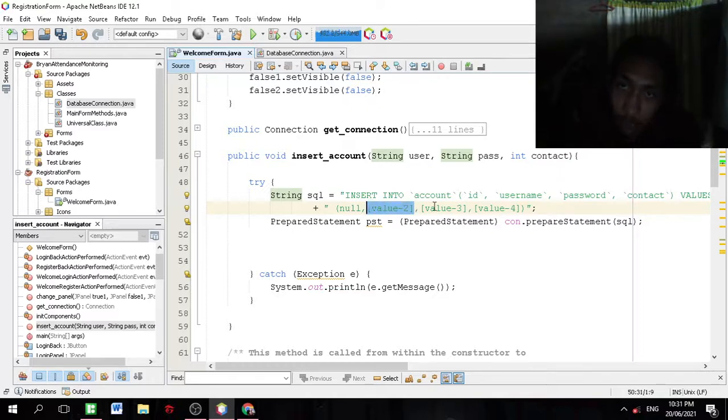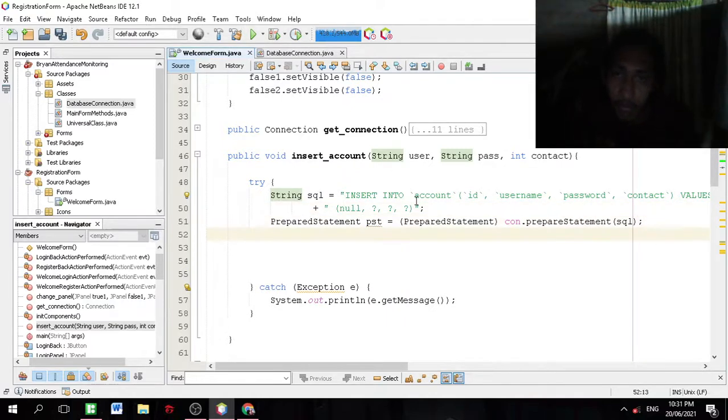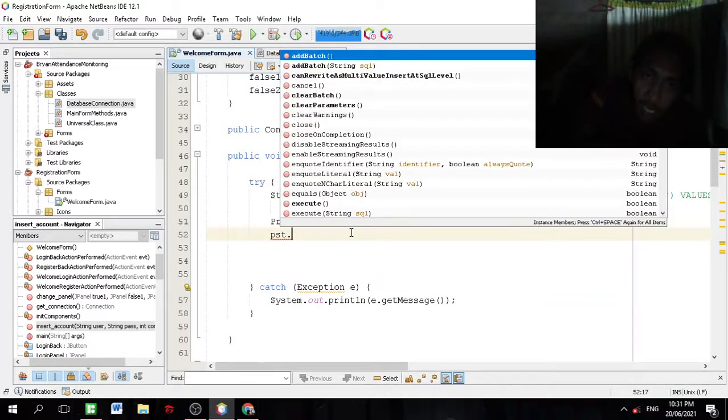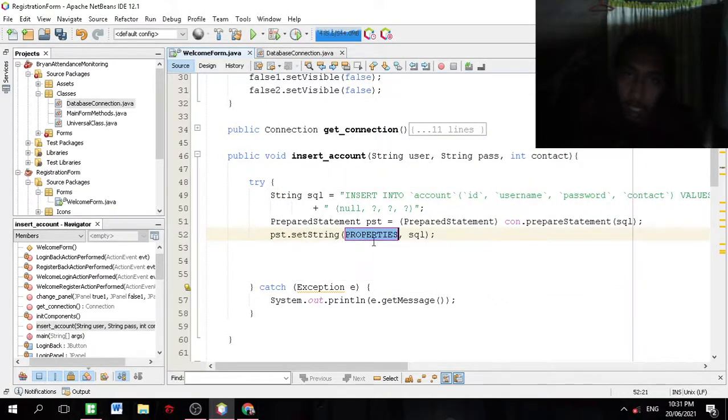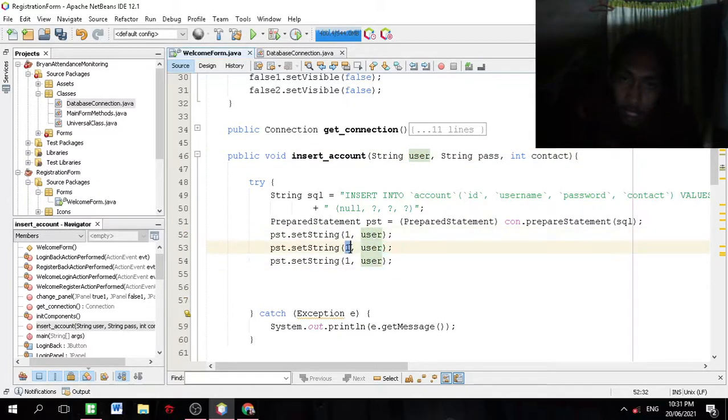The second thing is the username. For the username, let's put a question mark, same as in the password and same in the contact. Now here at the bottom, we are going to fill these in. How to fill them? Use the pst set string, and the first property, which is this one, will be the string user. Duplicate this, 2, 3, then pass, and then contact. Now this one is int, so instead of setting string, let's set int. It's 3.